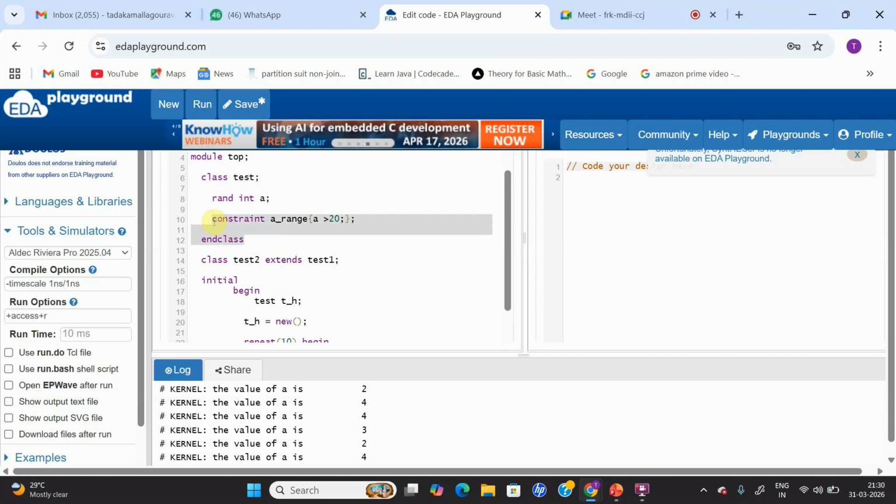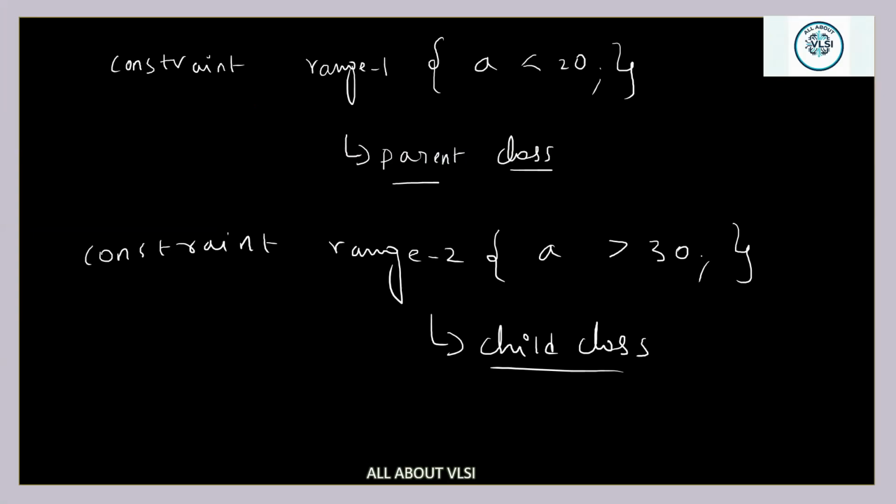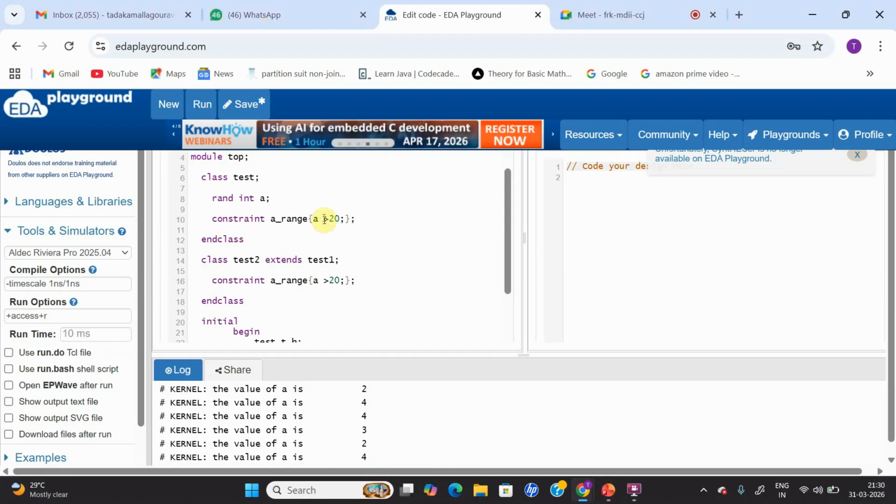Or else let me copy the constraint only. No need to declare the variable since it's a child class, it will extend the variable. Okay, and here, what we have written: a is less than 20 in the parent class and here a is greater than 30. And we have a different name for my second constraint. Let's say this is range_2 and this is range_1. So in the parent class we have one condition and in the child class we have another condition.